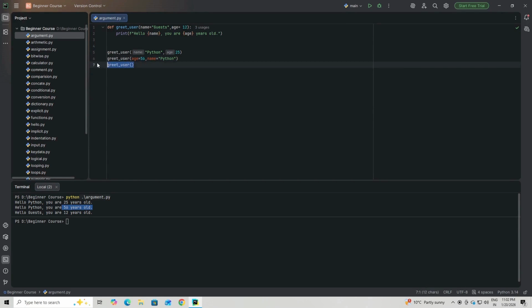Now coming to the last call, when I'm making the function call with empty parameters, not passing any values to the function, it still prints: Hello guest, you are 12-year-old. How? Because the function has default parameters. That's why it prints Hello guest, you are 12-year-old. So this is how we can use the three types of arguments in Python and make our code very reusable and modular, to understand in a better way.